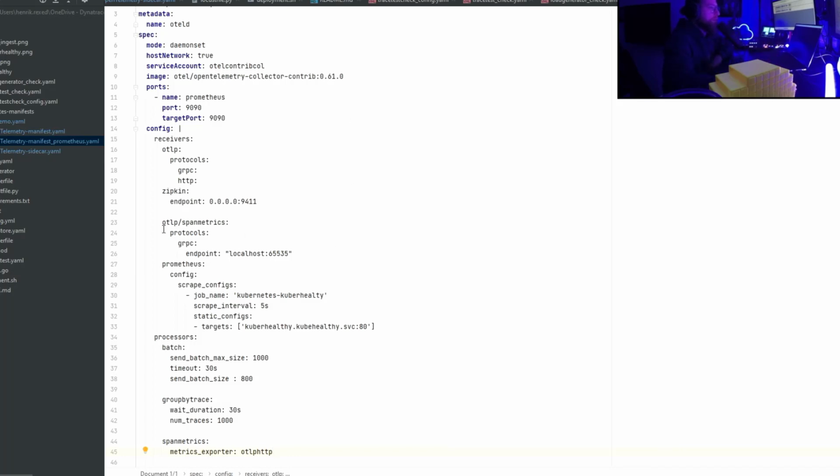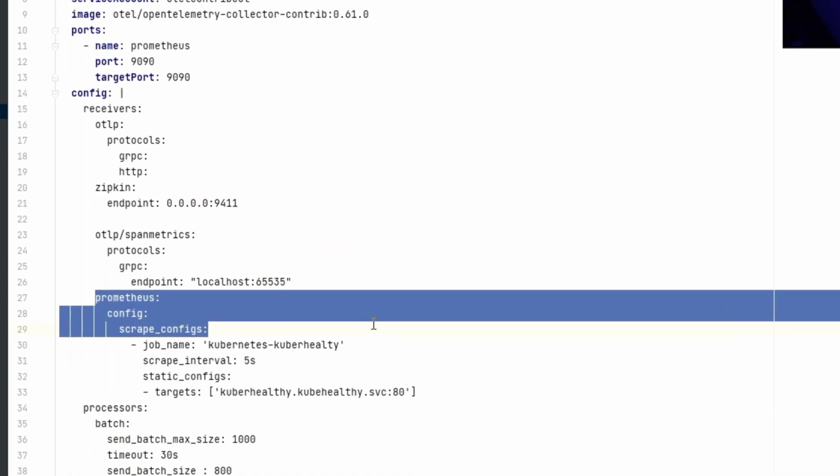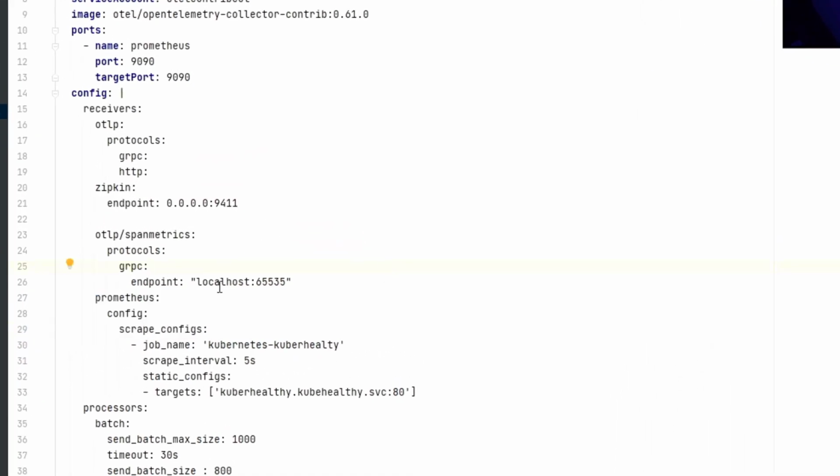So the only thing that I did here, first I added a receiver, Prometheus. Here I'm configuring a static scrape config. I named the job Kuberhealthy, Kubernetes Kuberhealthy. It will scrape every 5 seconds. And you can see that here I am specifying that I want to scrape the Kuberhealthy service sitting in the Kuberhealthy namespace, on port 80, the default port, and the default endpoint is /metrics, so I don't have to specify it.